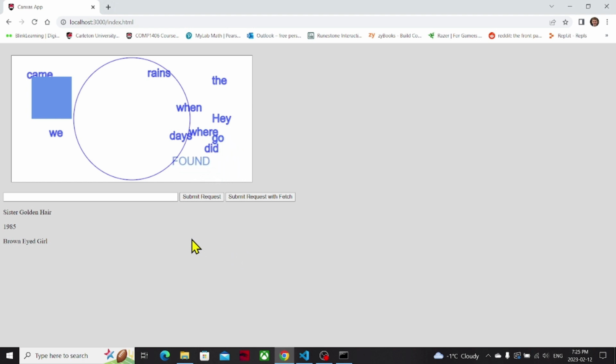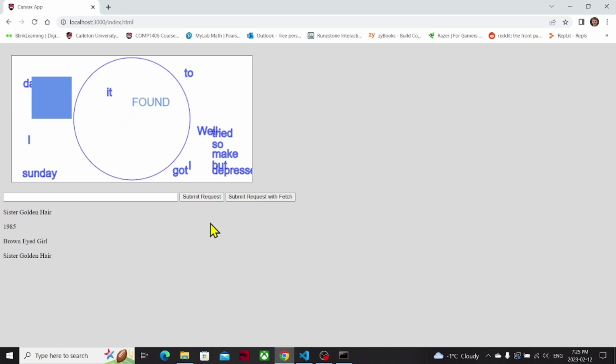And I'll use the same couple examples that I used when demonstrating problem 2. So I'll type in Sister Golden Hair. But this time I'm going to hit submit request with fetch. And you can see here that just like it did in problem 2, it acts the exact same way. So my moving text changes to found, and I get the lyrics of the song up on the canvas, and I can move them around if I wish.